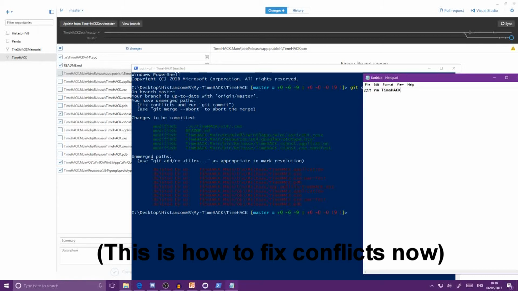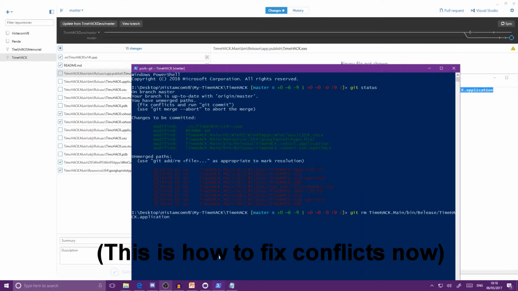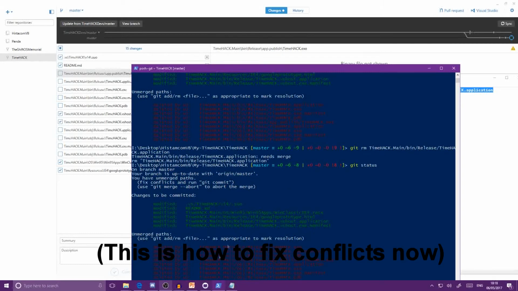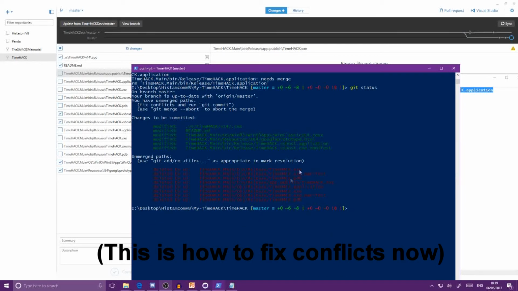So in my case, timehack.main/bin/ and then go ahead and just hit enter. Now let's view our git status, shall we? It's now gone.